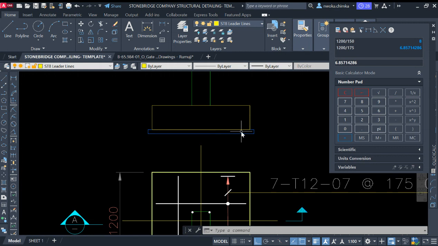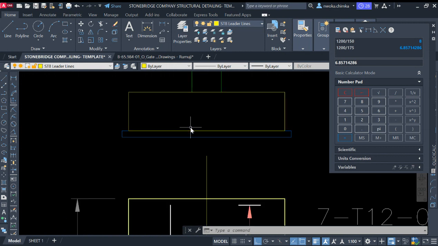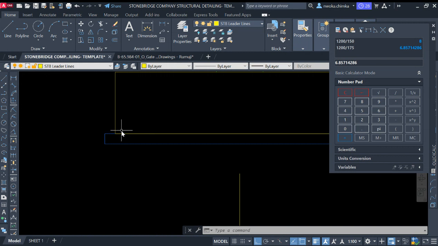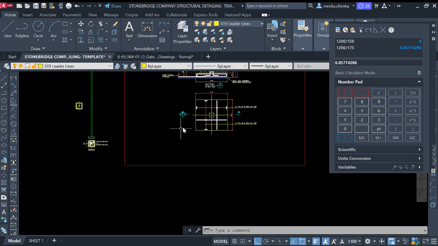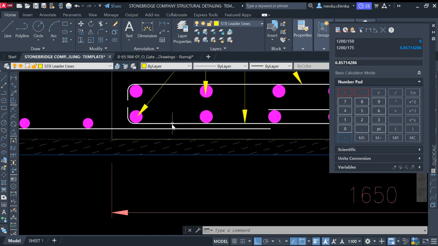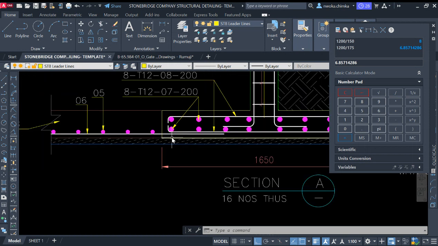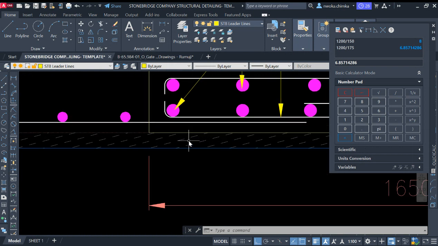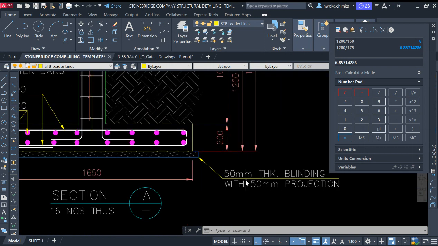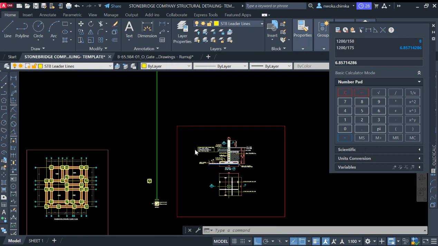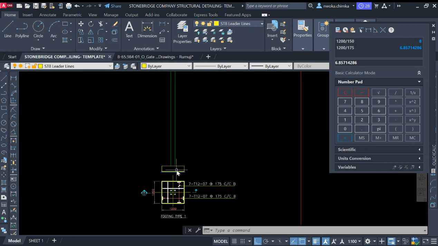It is first good to prepare a surface which is called blinding to receive the reinforcement, because our reinforcement will sit directly at this point. So as you can see right here, it's sitting directly at this footing bottom. So it's always good to give a blinding of 50 millimeters. You can see it here, 50 millimeter blinding. So right now, this is what we have done, as you can see here.